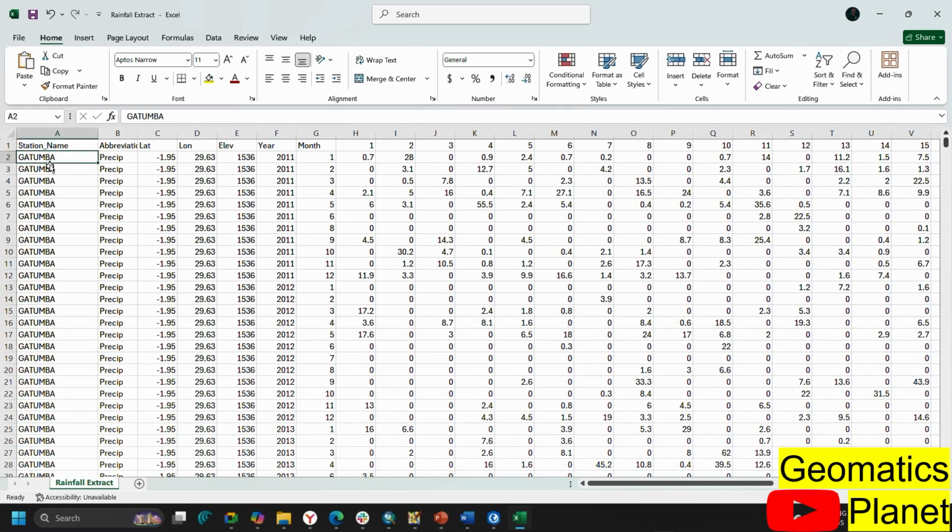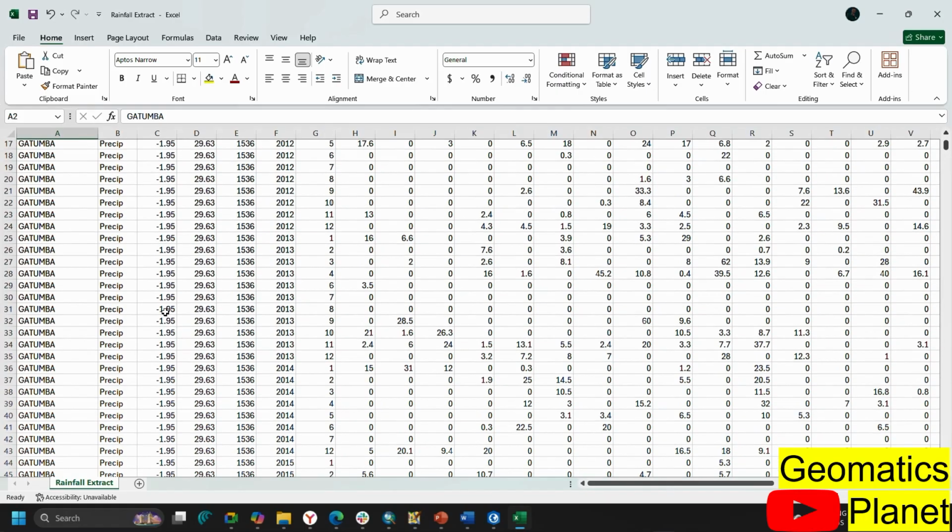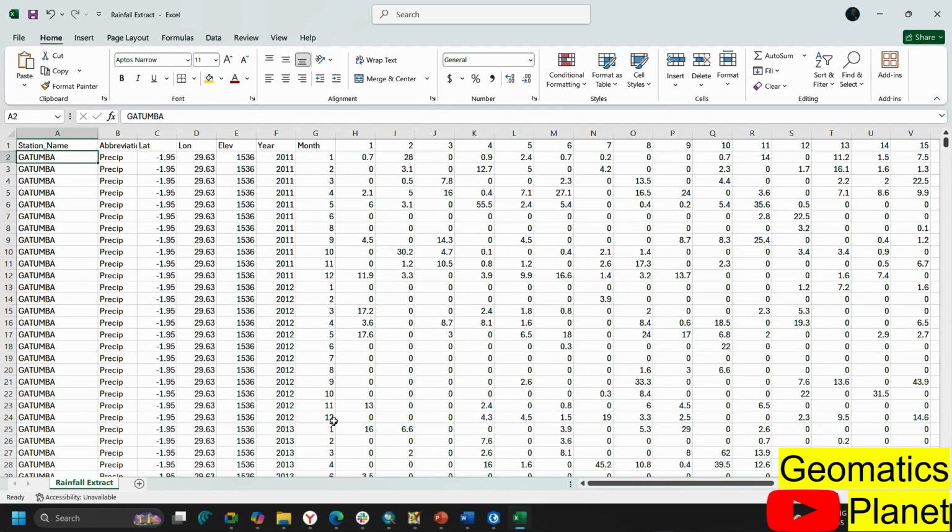Here now is the station name. Here is the abbreviation. Here is the longitude and latitude. Here is the elevation of that particular sensor or whatever they use in collecting the rainfall data. This is the month on this column. Now each of these months, which is January, February down to 12, and then this is the day, which is 1, 2, 3, 4, 5, 6, 7, 8, 9, 10, 11, 12 in that particular pattern.